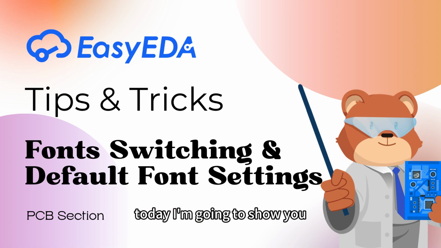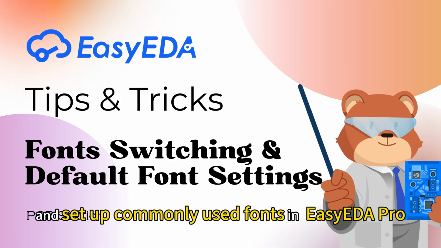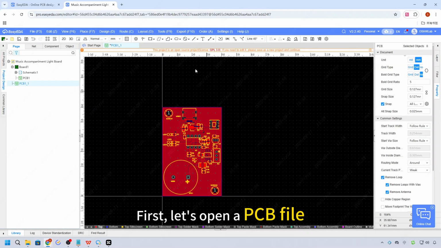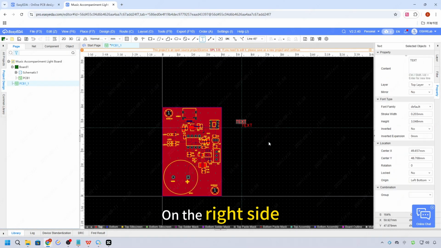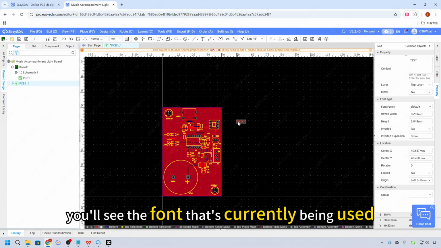Hello everyone, today I'm going to show you how to switch fonts and set up commonly used fonts in EasyEDA Pro. First, let's open a PCB file. Then select any text object. On the right side, in the font panel, you will see the font that's currently being used.